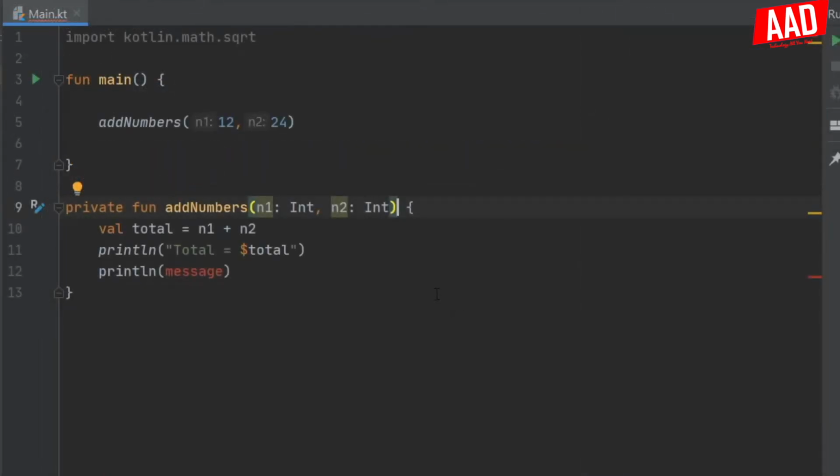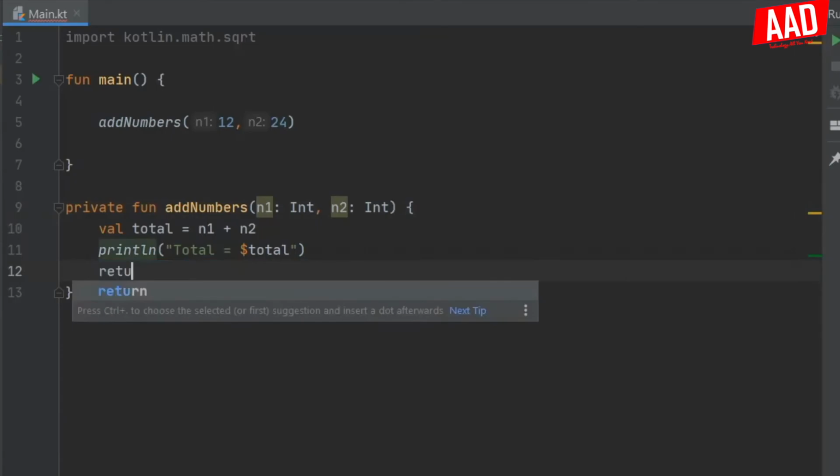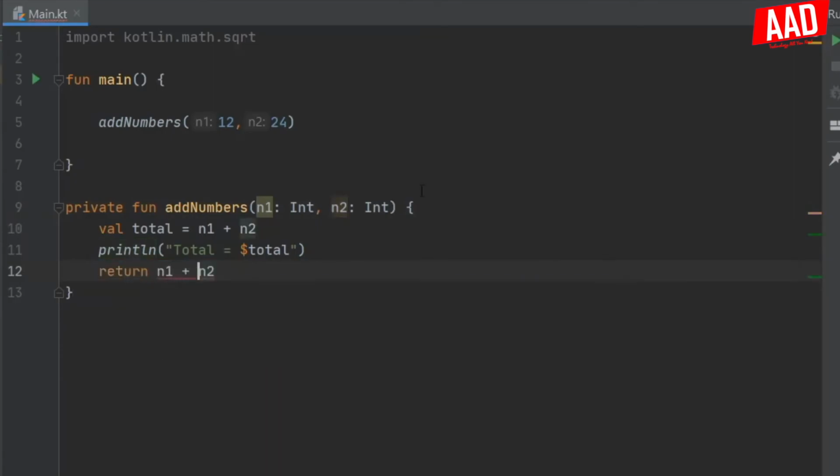And finally, there's one more thing I want to show you regarding functions, and that is how to return a value in case you want to use this function as an expression instead of as a statement. We can just write return n1 plus n2. And of course, we need to add the return type up here. You can do that by creating a double dot after the parentheses with all the parameters and writing the desired type you want to return. So we're just going to return an int. So this function adds n1 plus n2. It will print the total, and it will also return the value of n1 plus n2.